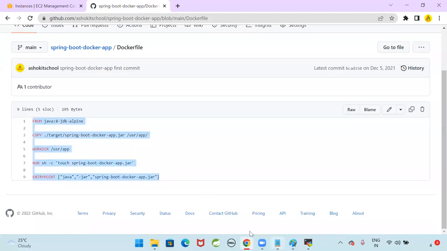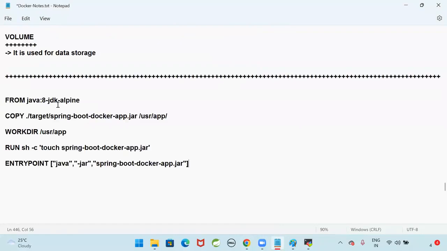This is Spring Boot application Dockerization. From Java 8 JDK Alpine. So can I say this is my base image? Come on, guys. This is my base image from Java 8 JDK Alpine. So it is going to take Java as a base image to run my application. This is my Spring Boot application. Copy ./target/springbootdockerapp.jar to /user/app.